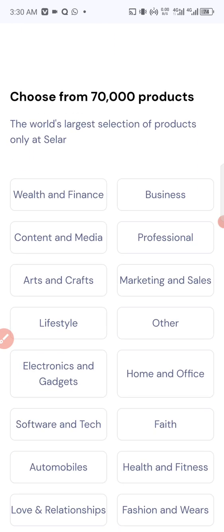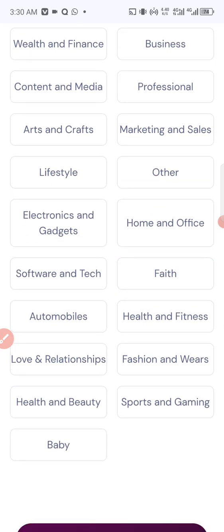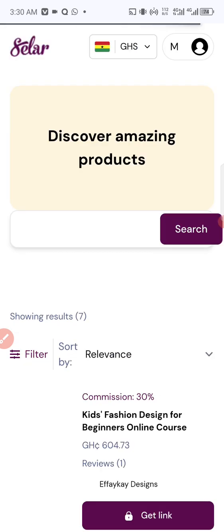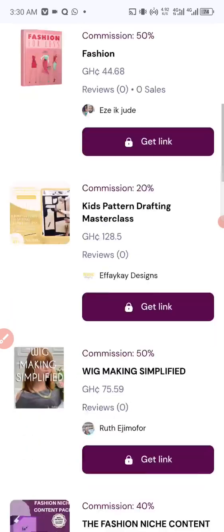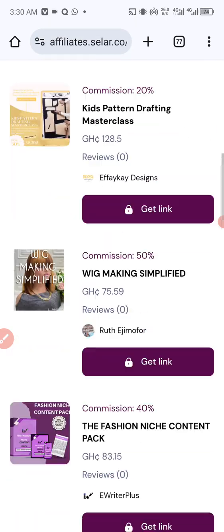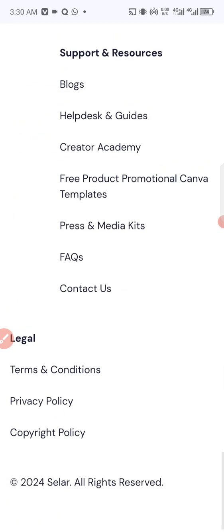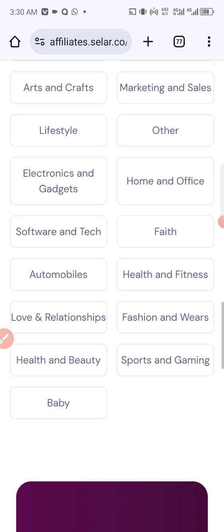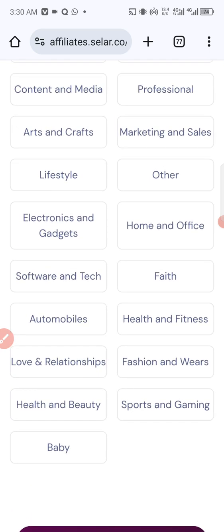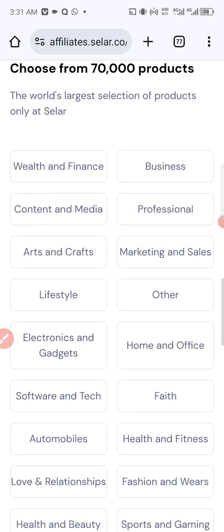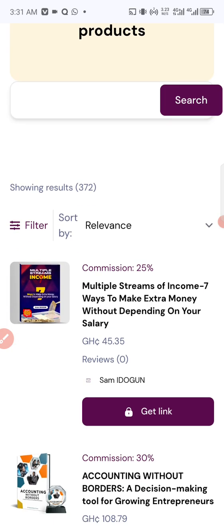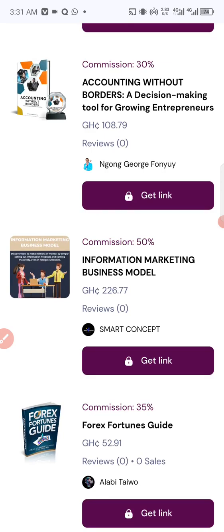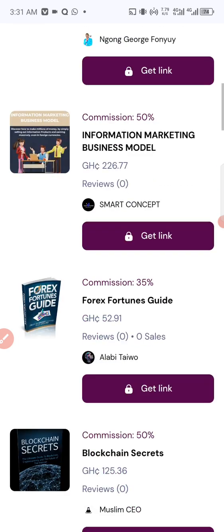Wealth, business, content creation, profession, art and marketing, and other electronics. I was looking for fashion wears, kid dressing. Are they really interested in this? No. Ladies of nowadays are not interested in making things, they are only interested in buying. So I need to be smart and look for things that will actually fetch me the money that I want. So I decided to go to health and finance. So accounting without information about affiliate marketing, marketing business school, forex.